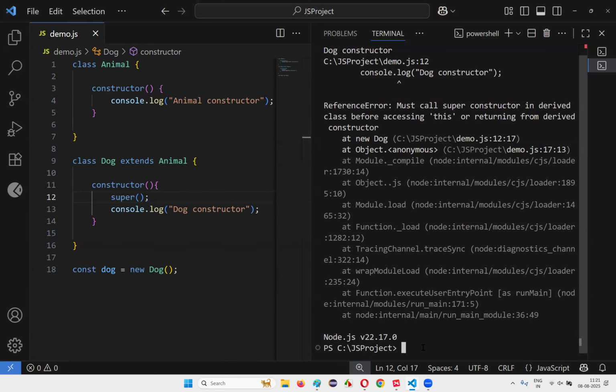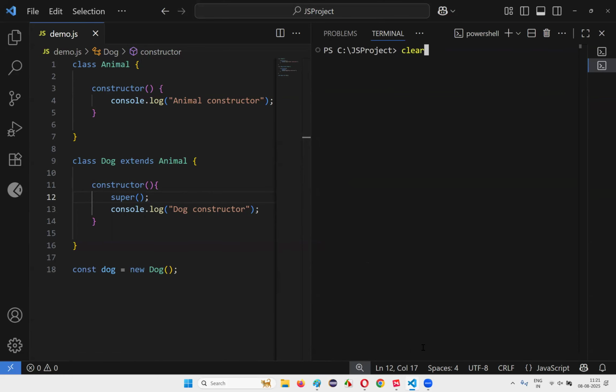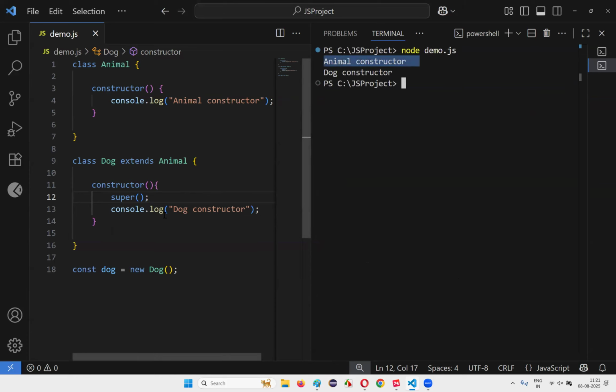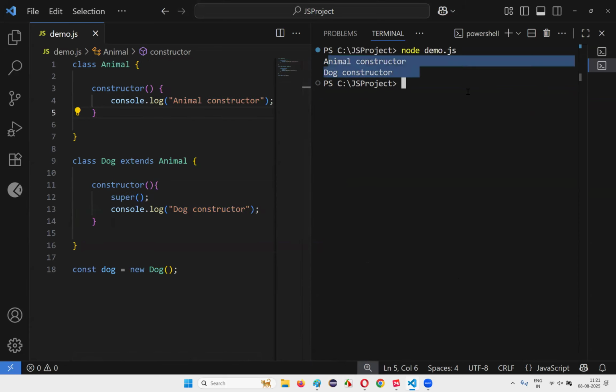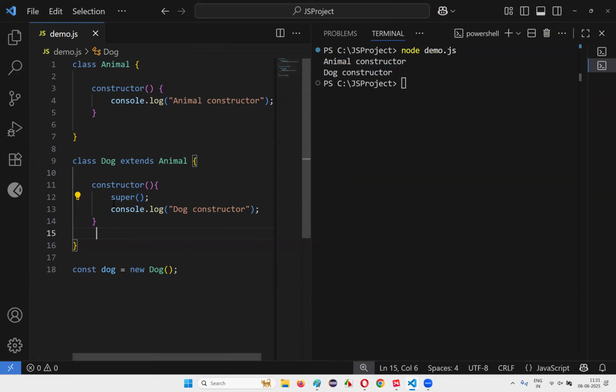Now clear this out and run this code again. You see, this time it is perfectly working. First the animal constructor is called, then the dog constructor is called. So this is the rule of constructor chaining, guys. What if the child class constructor is getting executed before the parent class constructor? You are going to get that error. Just now I showed you, right? But to overcome that, I have written the super method. So this is a constructor calling statement. It will call the parent class constructor. All good so far.